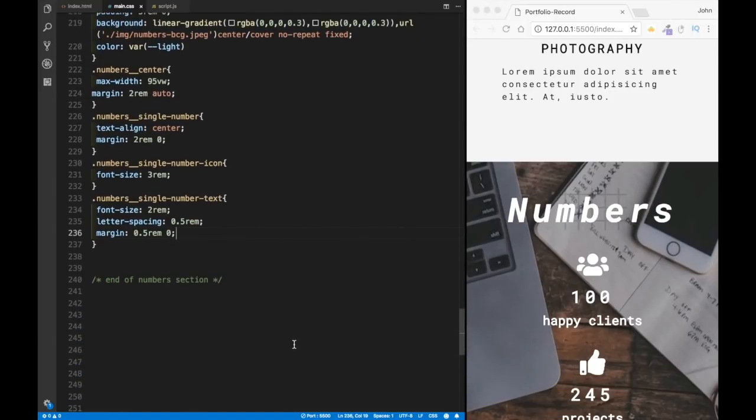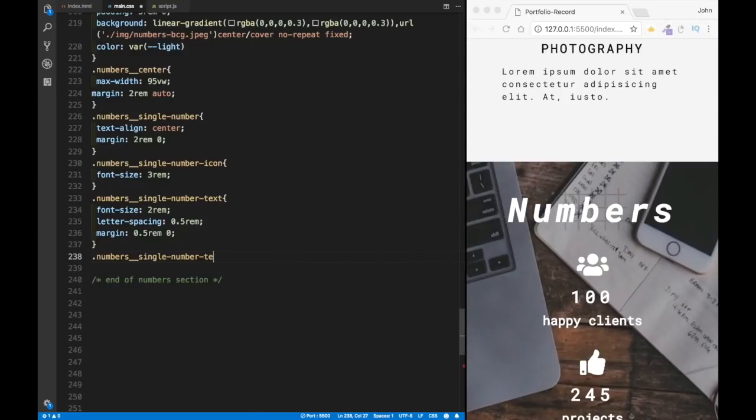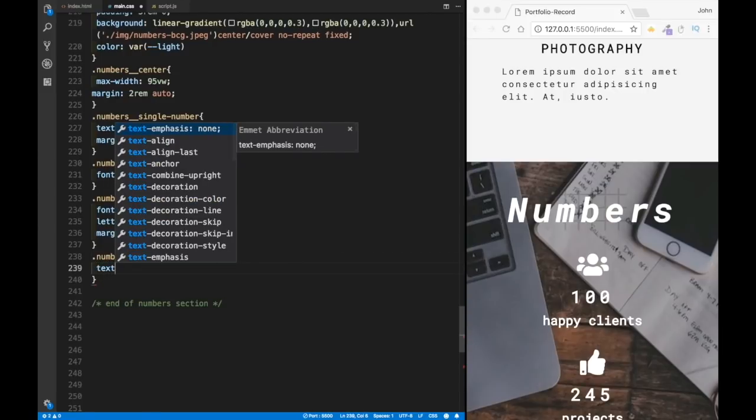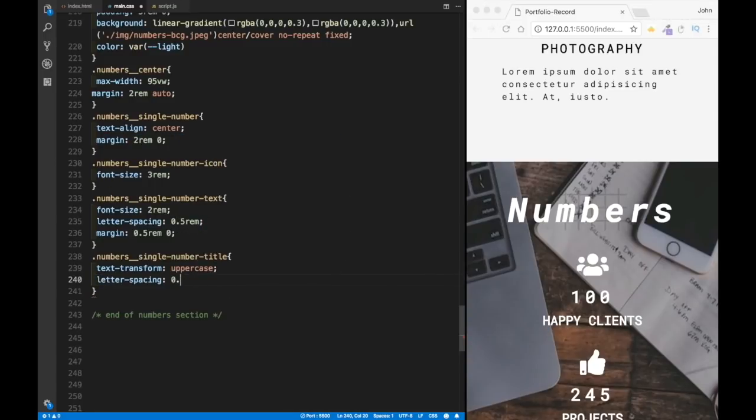Now after the numbers text, then we have a title over here. So what we would want for the title. So again, we're going to have numbers, single number, and instead of text, this is going to be title over here. So for the title, we would just want text transform uppercase over here like this, and then letter spacing, let's do 0.5 rems over here like this. So this is going to be our transformation.